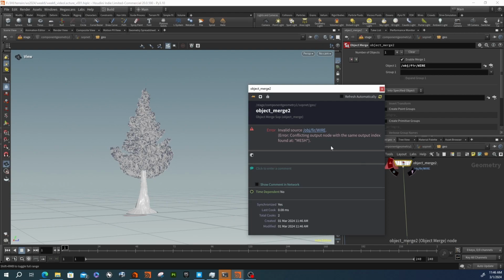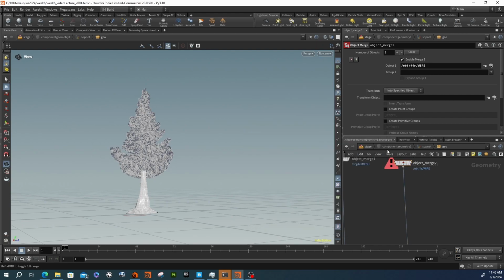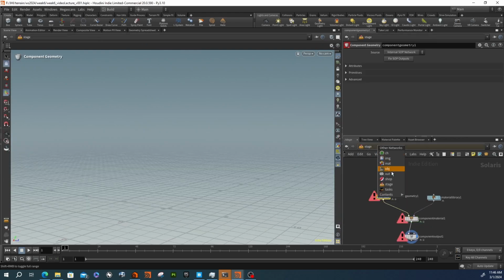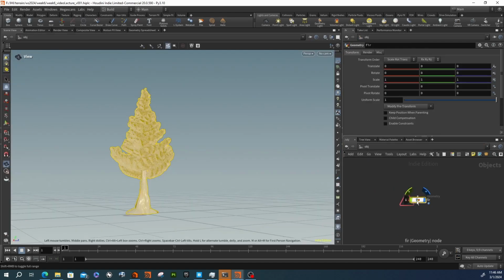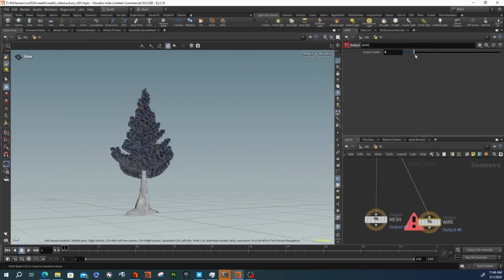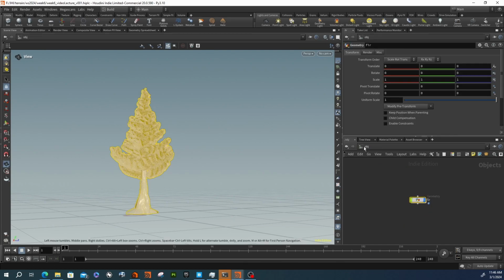Oh, why are you mad? Oh, yeah. When I put down that extra, I need to give it its own index. So now that'll be fine. It's going to calculate a bunch of stuff. There we go. So now we can jump back over to the stage.